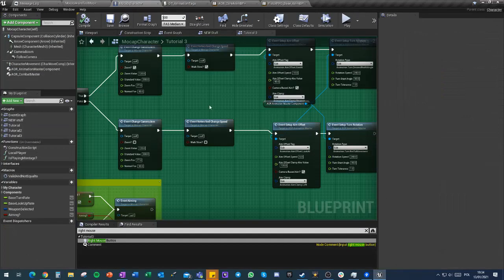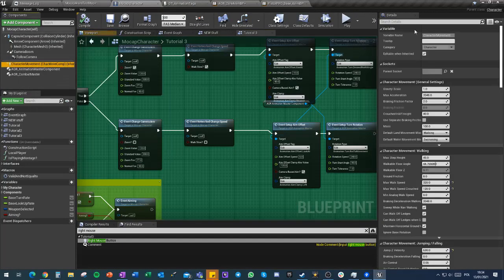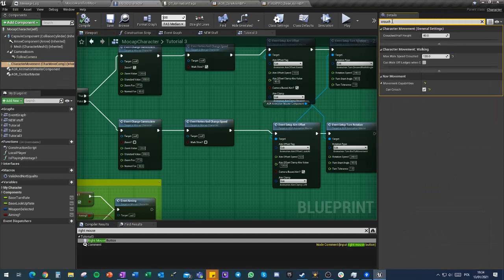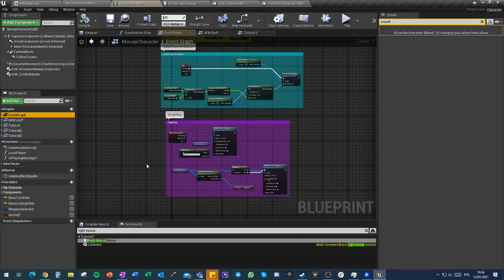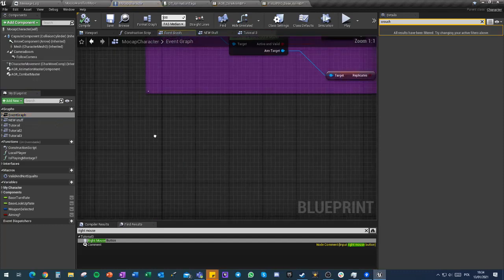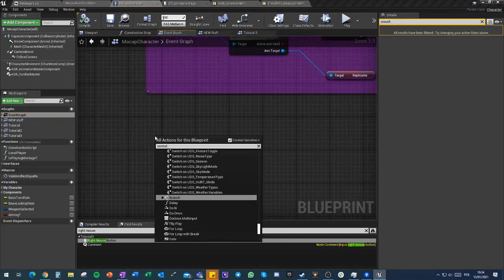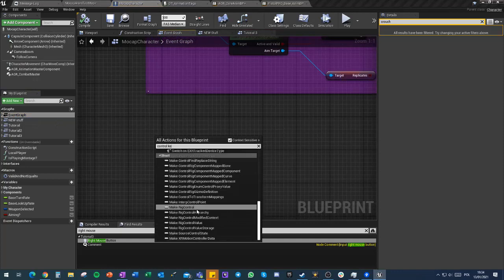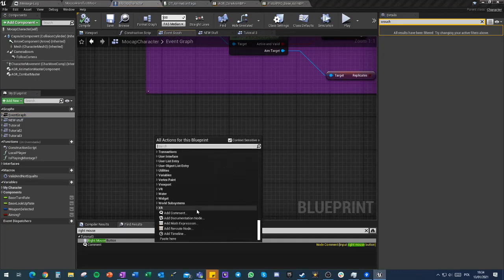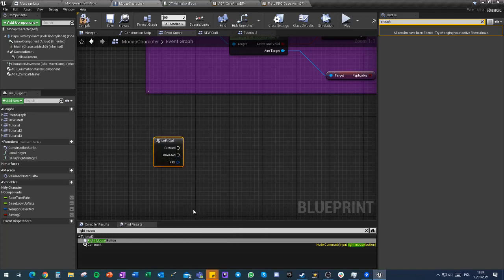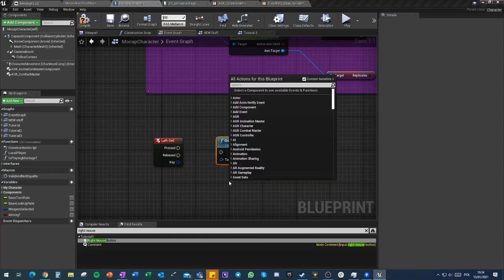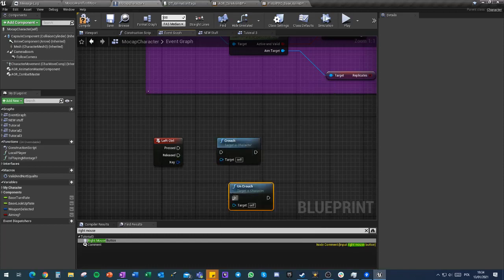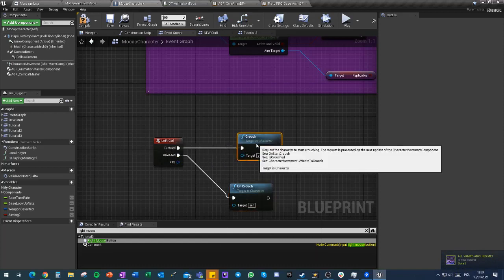So let's go back into our mocap character. Let's go into character movement. Can crouch, true. Okay, let's go into, I don't know, maybe event graph. And let's do control, keyboard, okay, left control is crouch, and we have uncrouch function, so just crouch and uncrouch.